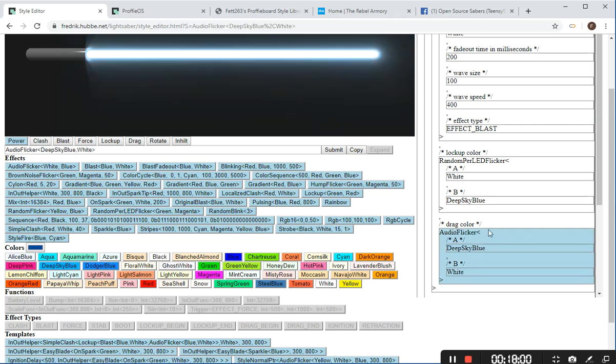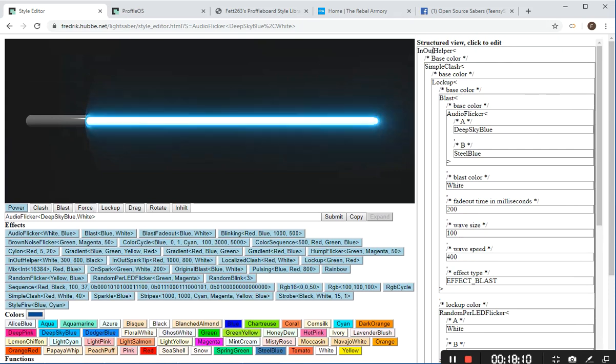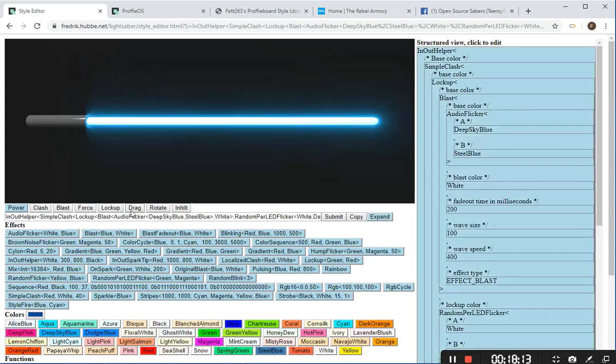Now, because audio flicker works off of the audio sound, when you have drag, there is a drag sound effect. So that's going to make it look a little more like you'd want. So I'm going to leave that. I'll go back up to in-out helper. Let's take a look at drag. So that's more like what I wanted to see for a drag.